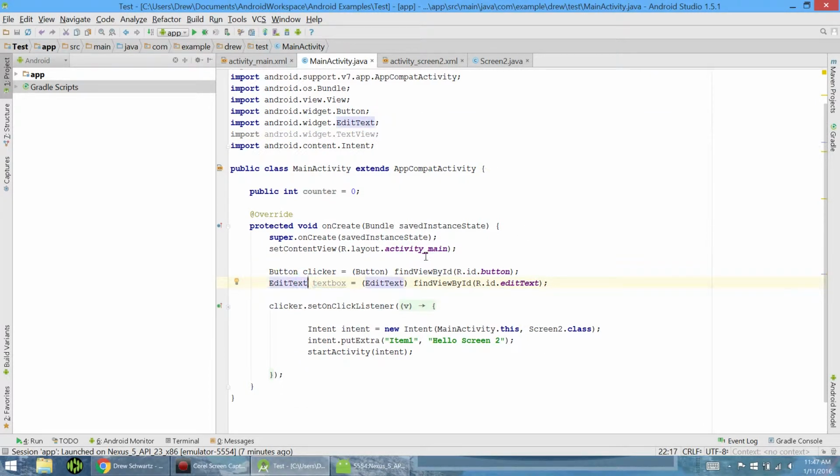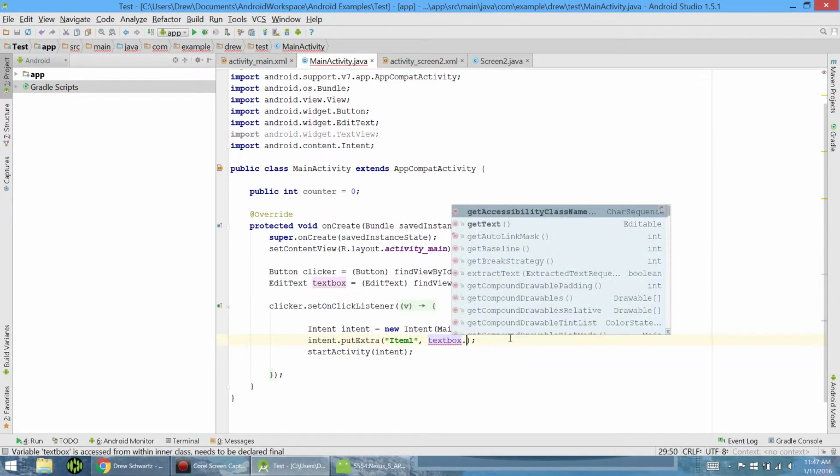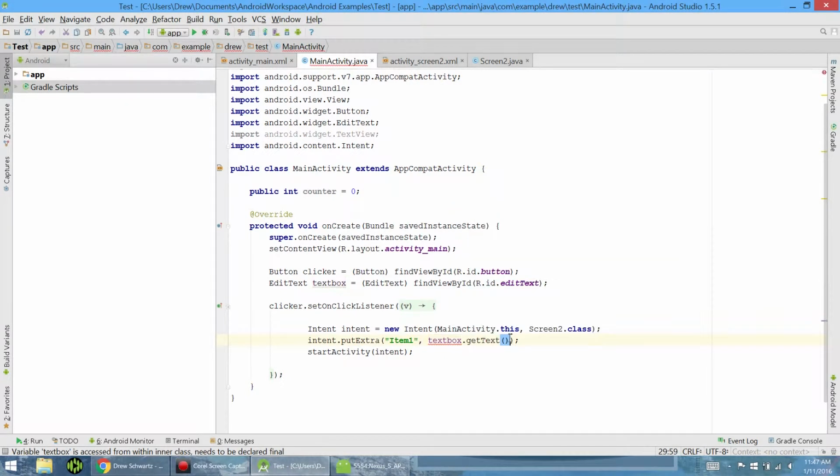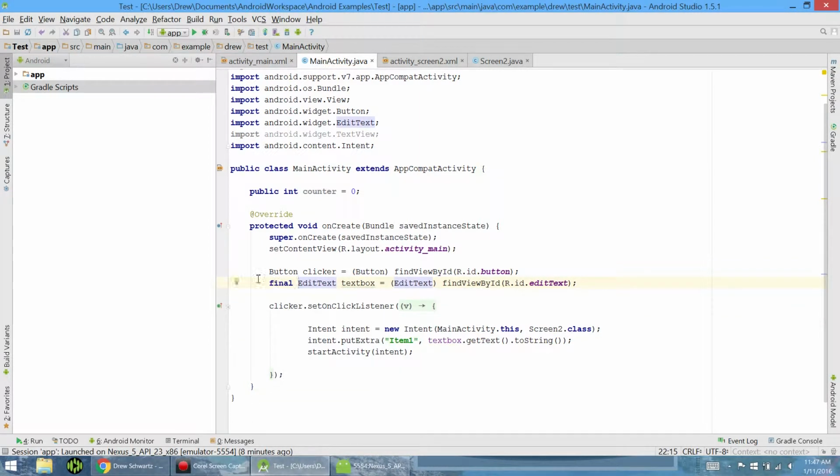Now what I think we should do is right here where we put "hello screen 2" to send, instead we're going to do whatever's in the text box. So what we could do is delete that and do textbox, lowercase b, textbox.getText. And now there's one other thing we have to do, that's toString. And now it's going to say that there's an error just because it wants this to be final, just so it knows that nothing's going to change. And that's like a Java thing, not too big of a deal for here. So that's it for that.